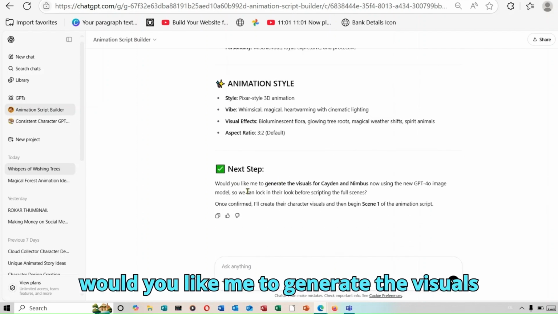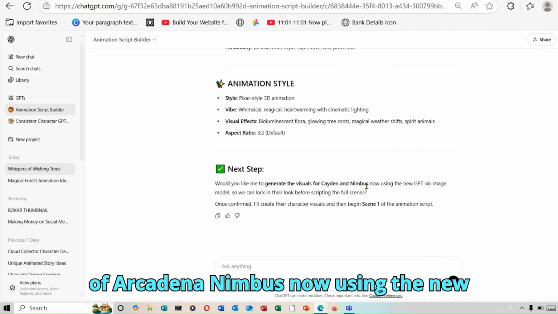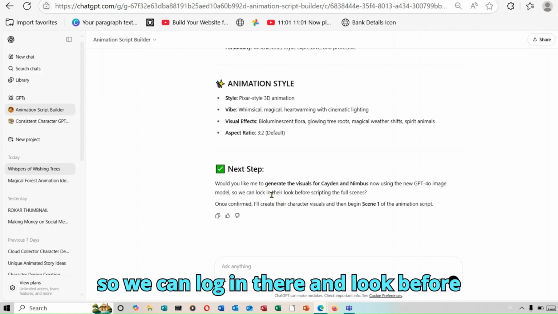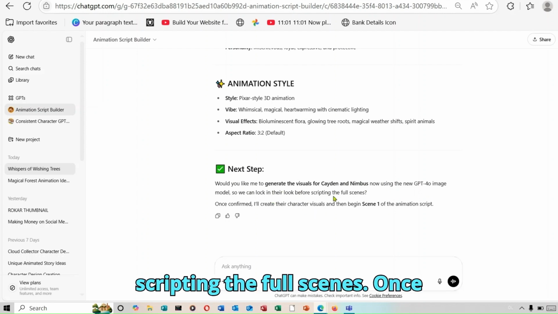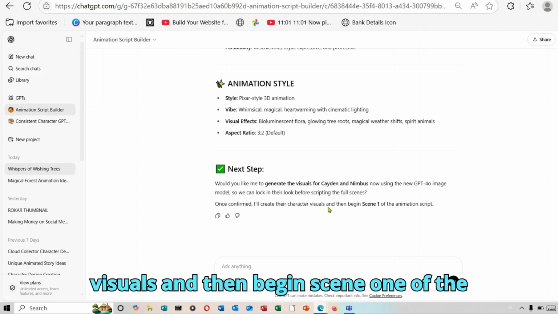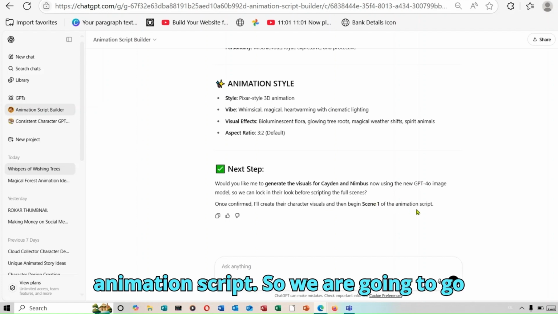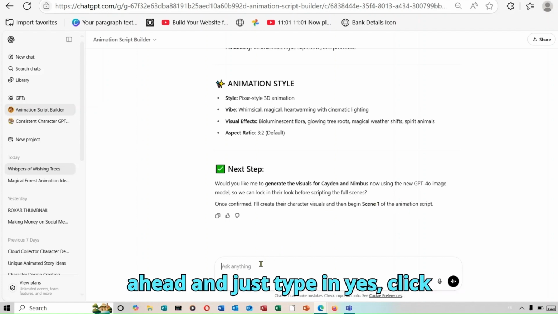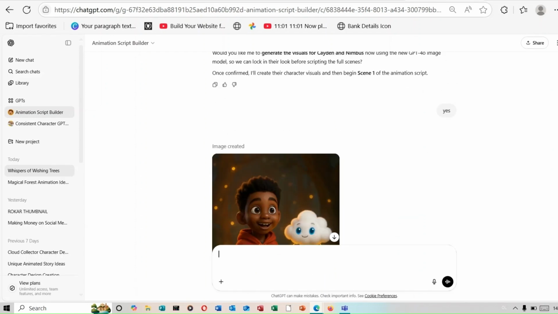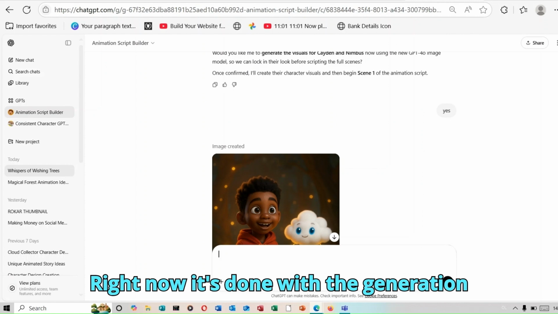So it says, would you like me to generate the visuals of Caden and Nimbus now using the new ChatGPT 4.0 image model? So we can lock in their look before scripting the full scenes. Once confirmed, I'll create their character visuals and then begin scene 1 of the animation script. So we are going to go ahead and just type in yes, click on enter, and we'll wait for the new results. Okay. Right now, it's done with the generation process.